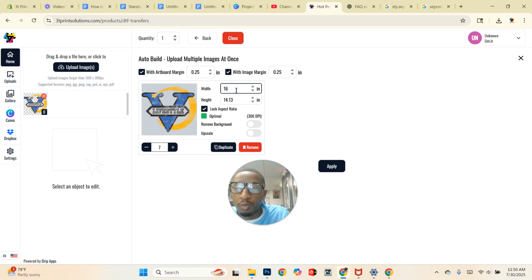Over here, you're going to adjust your height and your width. So for this one, he's requested that we make it 16 inches wide. So that's the size we will be doing, but it can be whatever size you like.